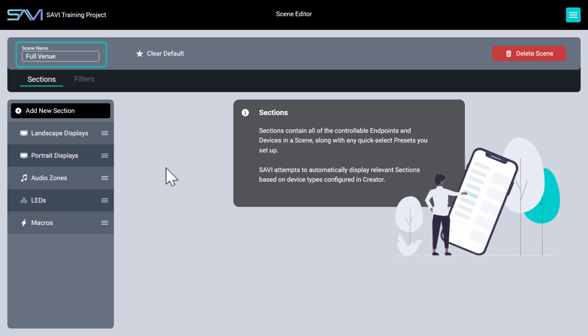At the top, I have the standard options of renaming, setting, or clearing the scene as a default, and then deleting the scene altogether. Know that whichever scene is marked as the default will be the active scene whenever a user first navigates to Facility View.